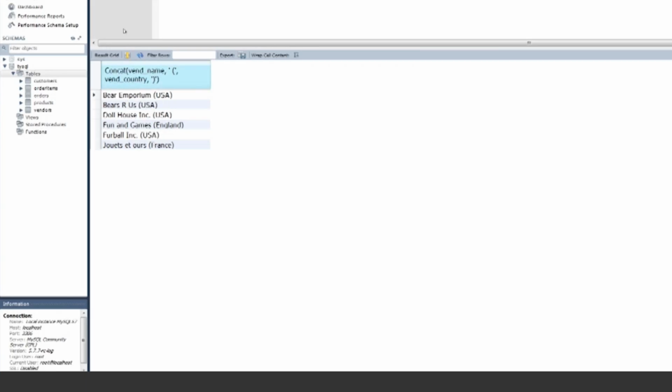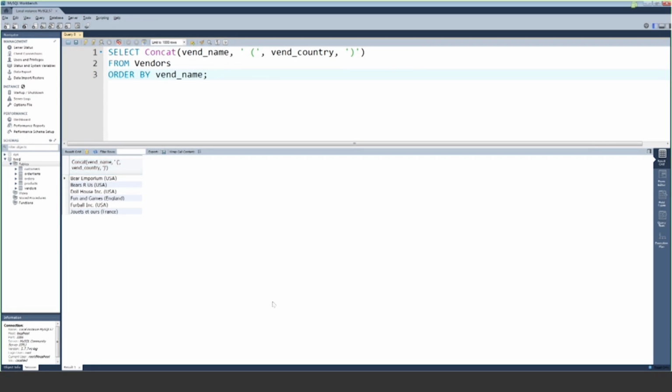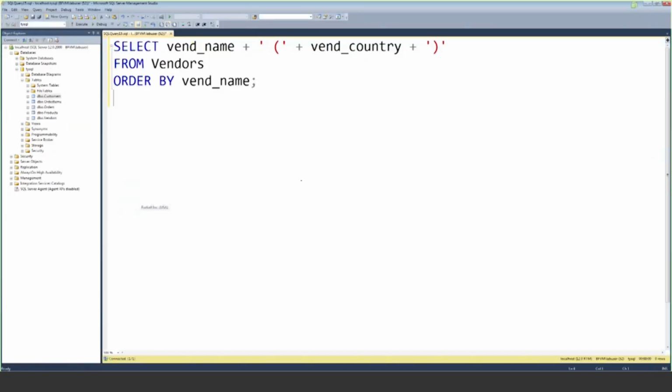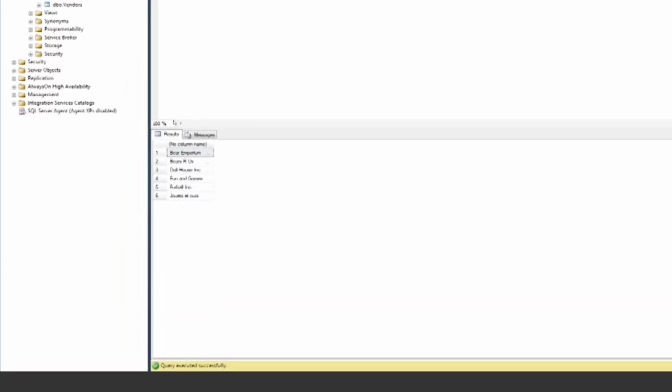Look at the name of the column, though. How would you refer to this column if you wanted to use it in your SQL? That's what we're going to get to in a moment. But first, let's run the same example as well in SQL Server. And SQL Server, as I told you, makes it really easy. You can just use plus to concatenate. And if I execute here, you get essentially the same result.